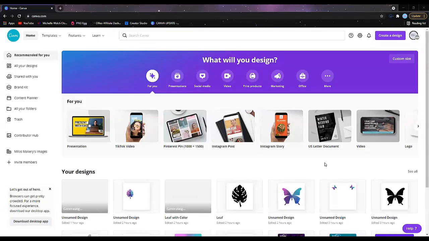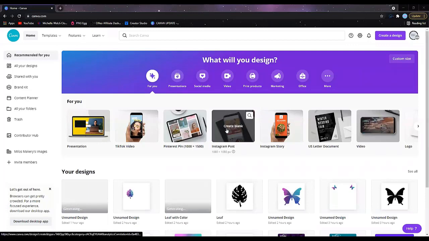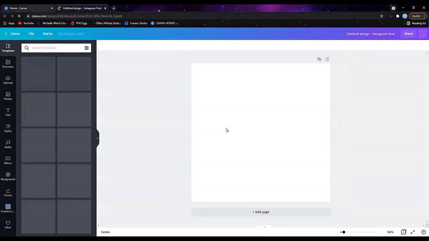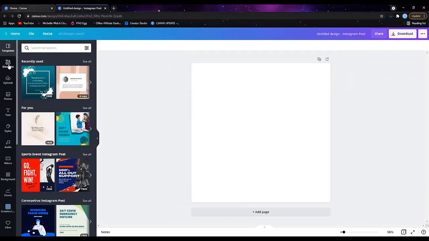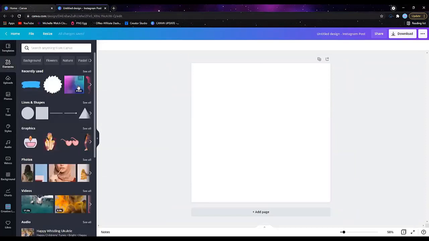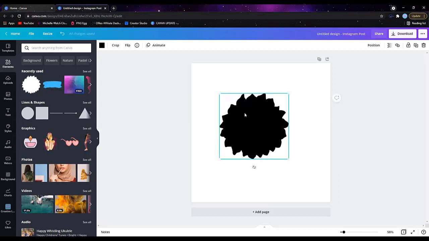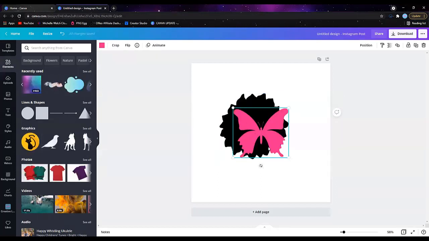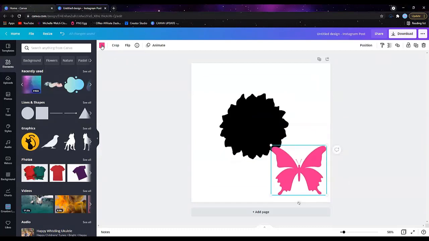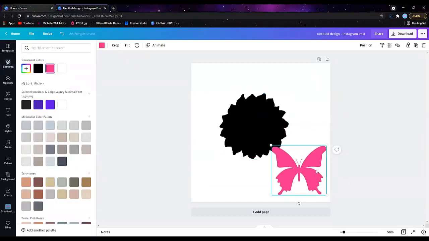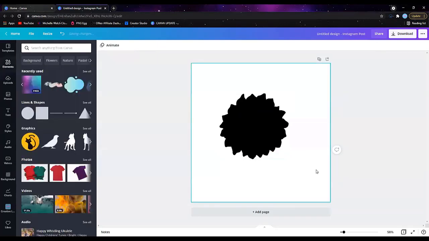Let's get started. Open canva.com and I'm going to choose Instagram post. Now for this, you're going to want to go over on the side and choose elements. And you'll see I have some recently used. I am going to bring in what looks like a blank sun. One thing you want to make sure is that the image is black. If it is not black, let me pull in the butterfly here. You'll want to come up here and make it black. So we will show how to do that after we get done with this one.